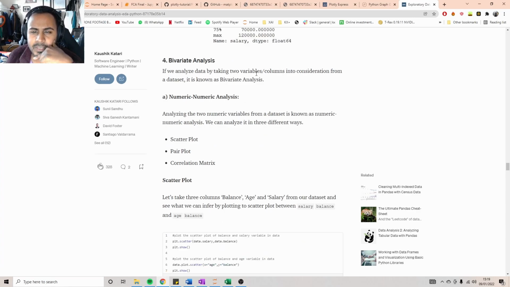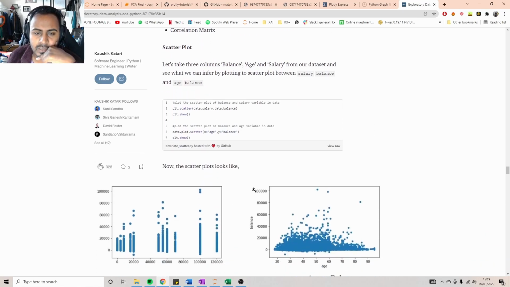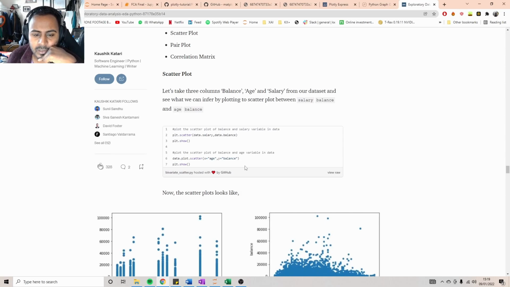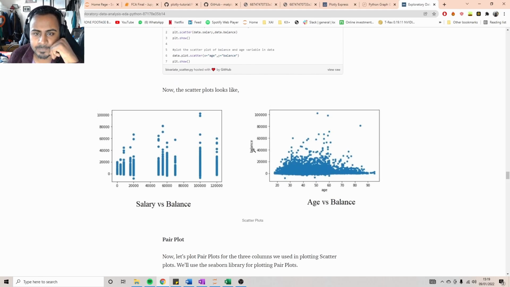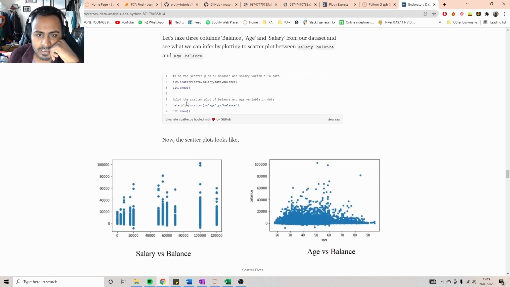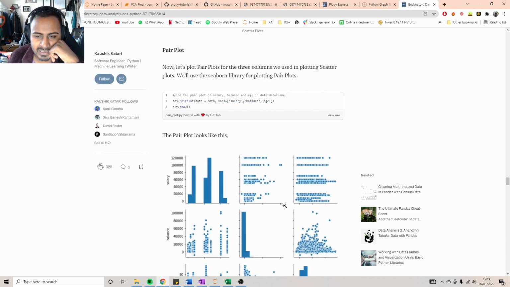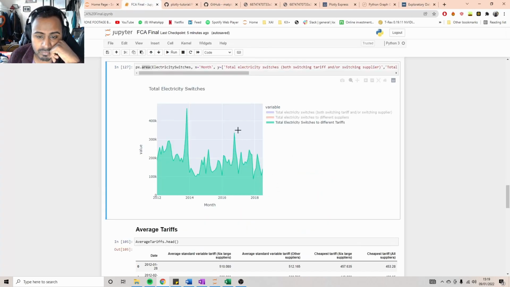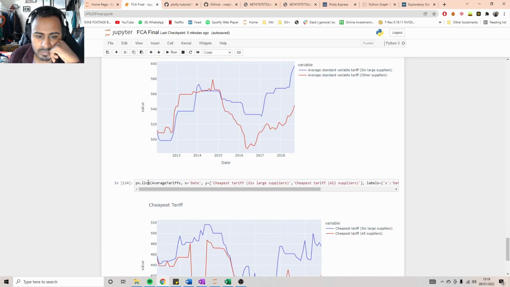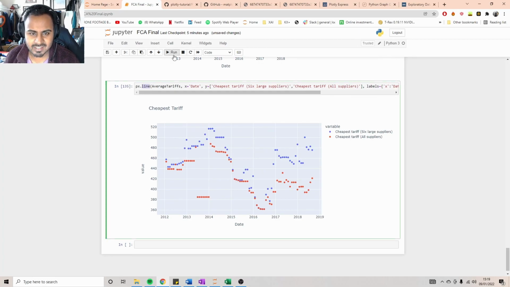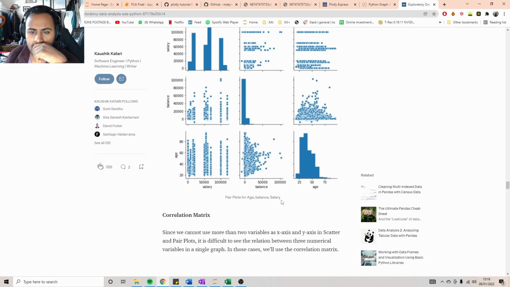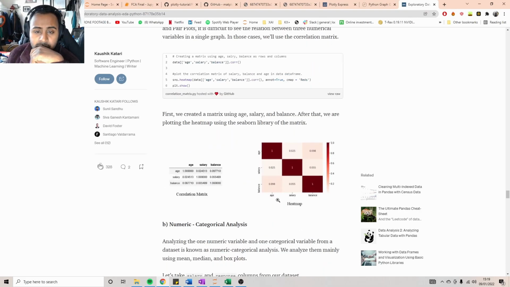If we analyze data by taking two variables into consideration at one time, it's known as bivariate analysis. So scatter plot, pair plot. He's just doing analysis which we have done before, pretty much the same that we have done using Plotly. He's plotting a scatter graph. We don't need a scatter graph, I guess. No, we could look into it if you want. Let's say scatter. Yeah, ugly. Perfect. Well, there's a correlation matrix. A correlation matrix could be used, just to see.